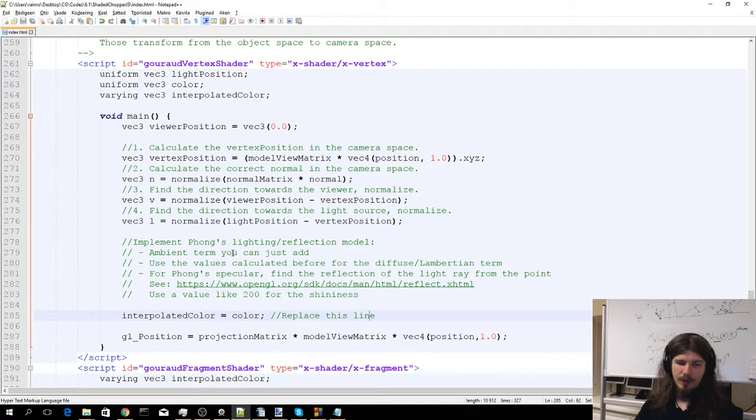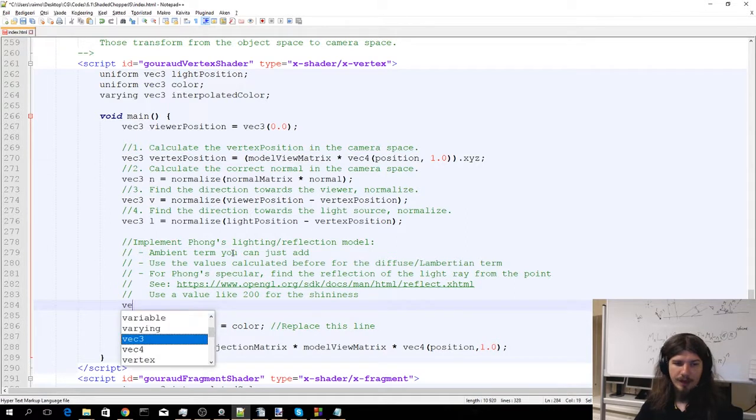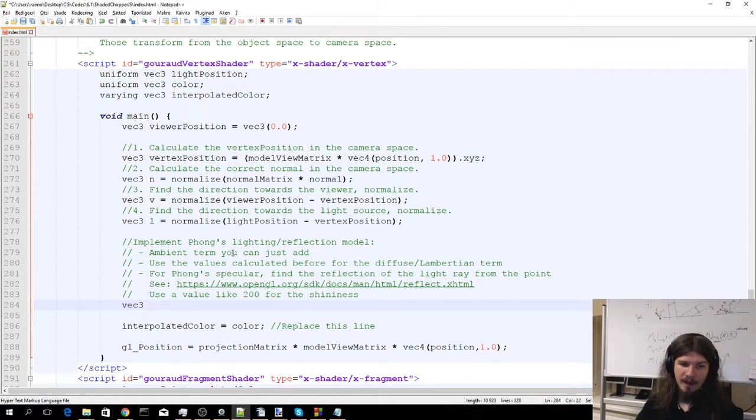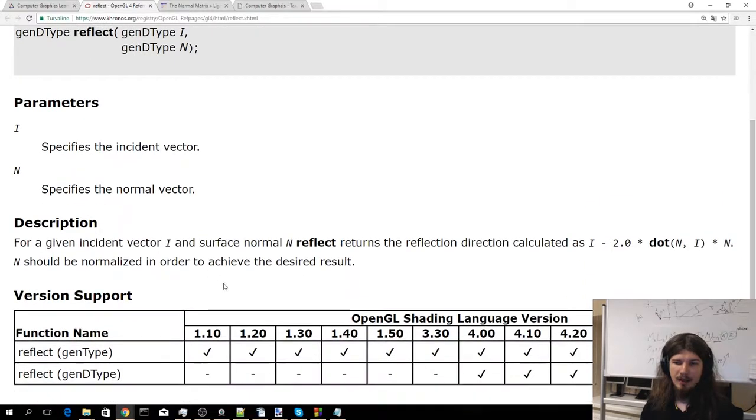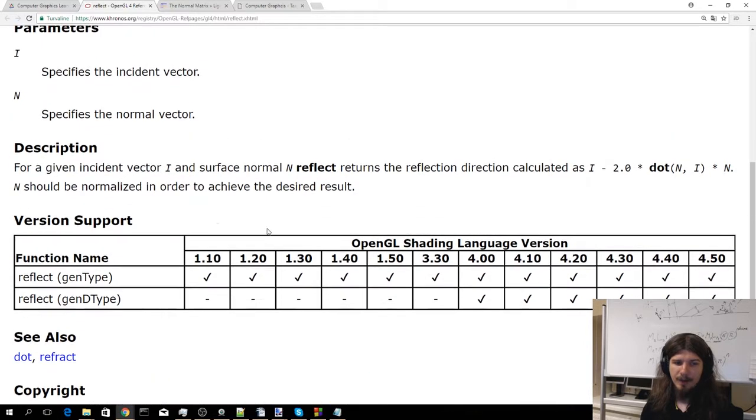What we need to do is start calculating this color. There is still one more vector, so let's try to find that before we move on to the formula, the reflected light vector. For this, we need to find out about this reflect method. If we Google that, we see that the reflect method will calculate the reflection direction for an incident vector. It takes in the incident vector, and you need to specify also the normal vector, and in the result you will get the reflected vector.